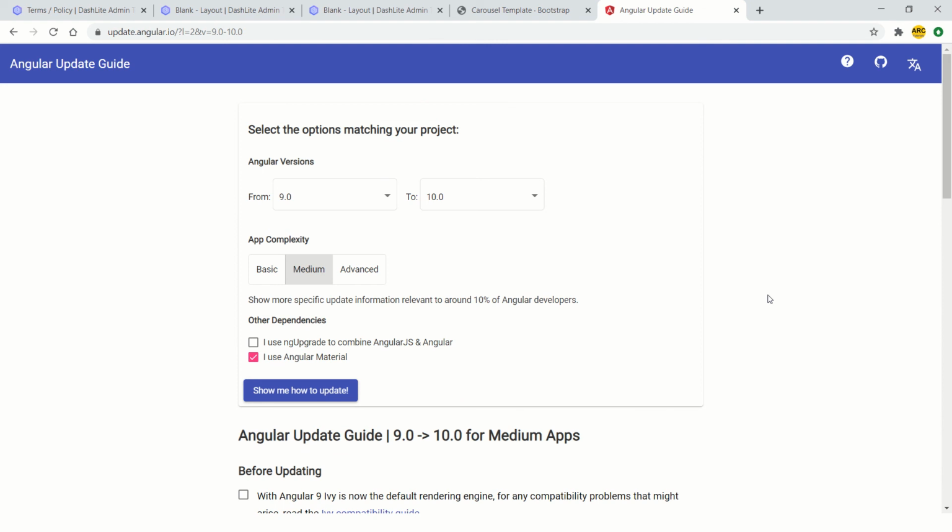Don't directly jump from one major version to another. Take baby steps, move from 6 to 8, then 8 to 9, 9 to 10. That's a systematic way to make sure that your application doesn't bring the whole house down in one go. So go through update.angular.io, and you would see that.